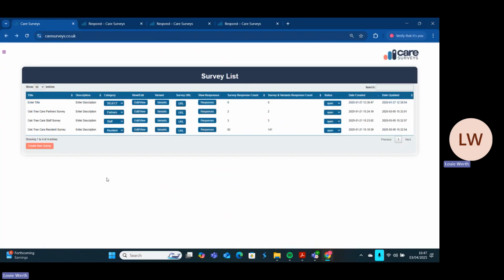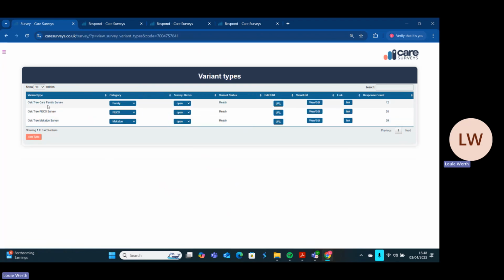What you can see here are our surveys. You can see we've got a resident survey, a staff survey, and a partner survey. One thing that we say about resident surveys, typically, if you're doing a survey for residents, you also want to include families, and you may even want to have some accessible variants. So we've got here the family survey. We've also got a PECS survey and a Makaton survey.